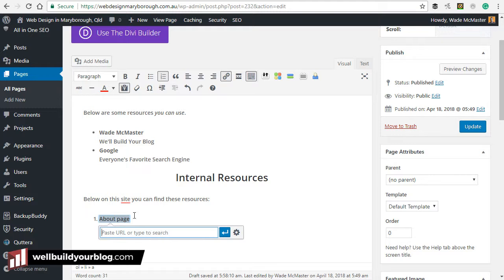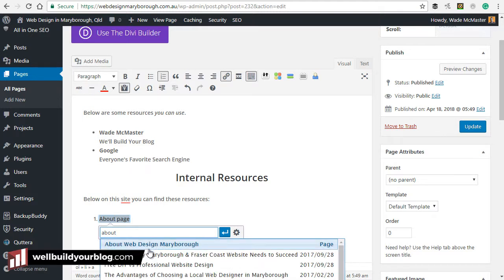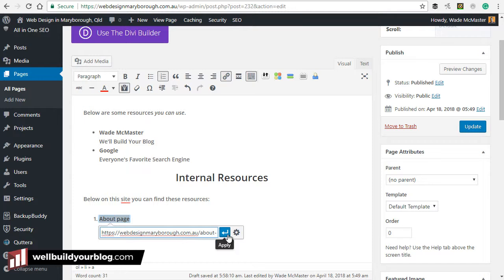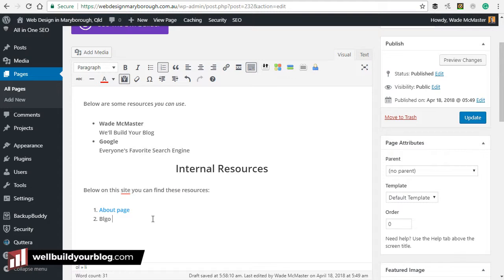But before we do that, because I'm linking to another page on this website, if I type in about, it's going to think about it for a moment and actually bring up a series of pages about Web Design Maryborough. So that's actually already linked to the page on this website. So if you're linking to any page on your website or even another blog post, let's say I've got a blog post here.